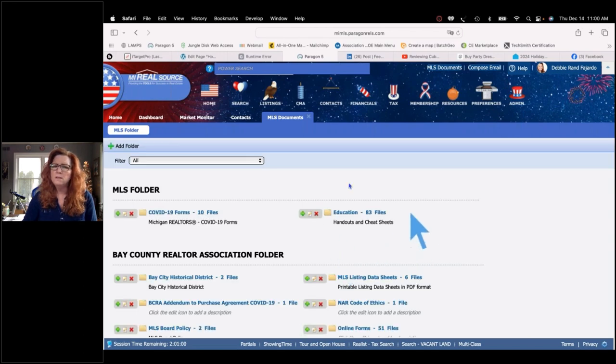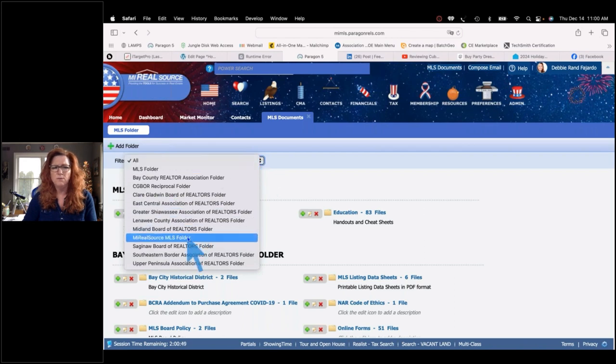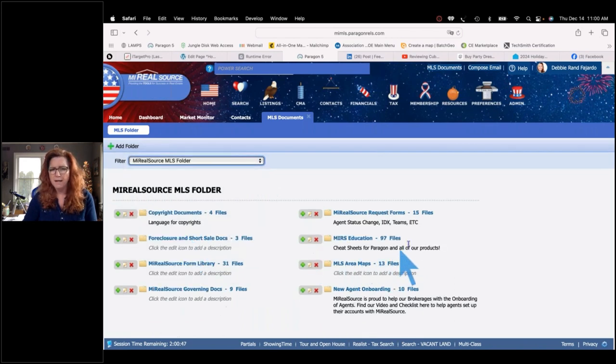Now, don't use this top education folder. That's not my folder. That's for all of our vendored MLSs. Use the one right below. This is Bay County. You won't see everybody else's. Let's just do my real source. Here's mine, MIRS Education. This is the one that you want to use.